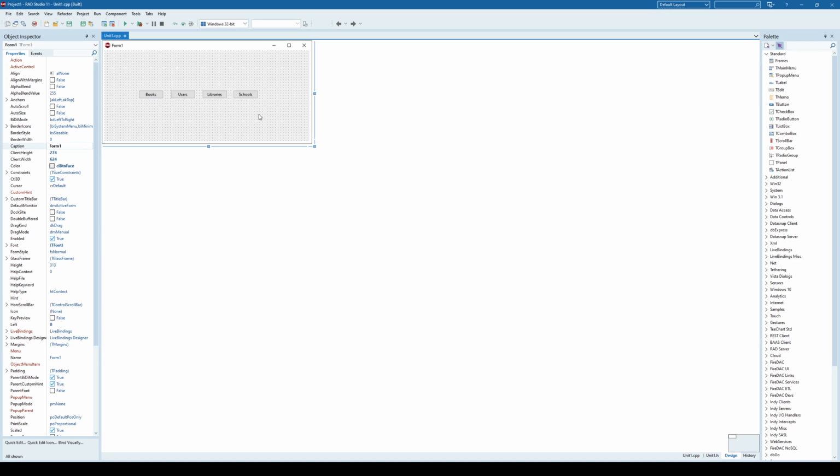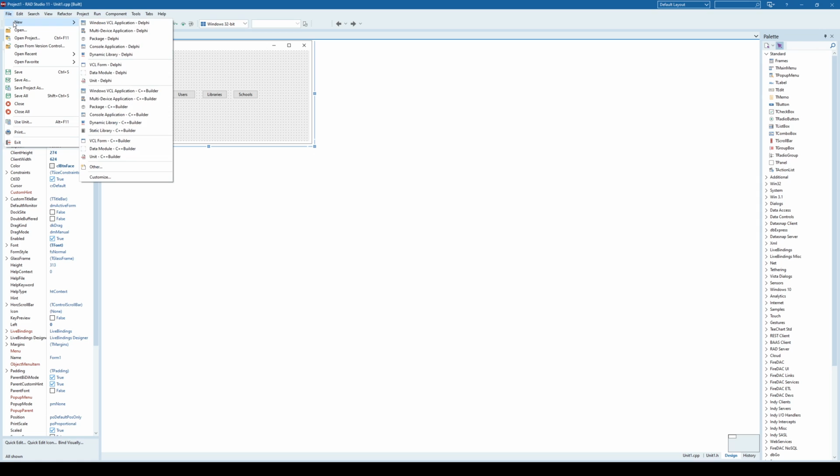So pretty much what we need are in this case four very similar forms, but again different in some ways. And for example, they will be different in a way that a DB grid looks, because books, users, libraries and schools will not contain the same columns, for example, right? But again, everything else should be very similar. So in order to create those additional forms, we can create a template form.